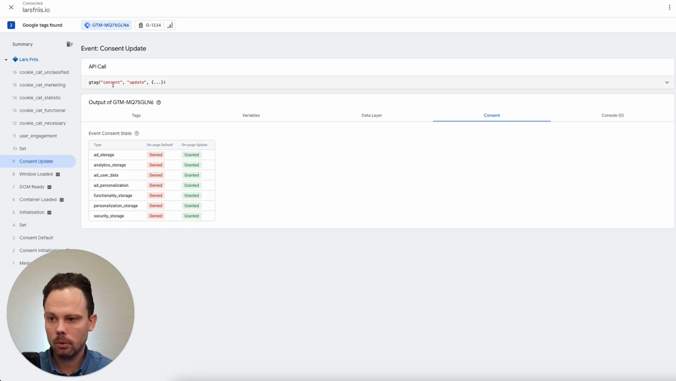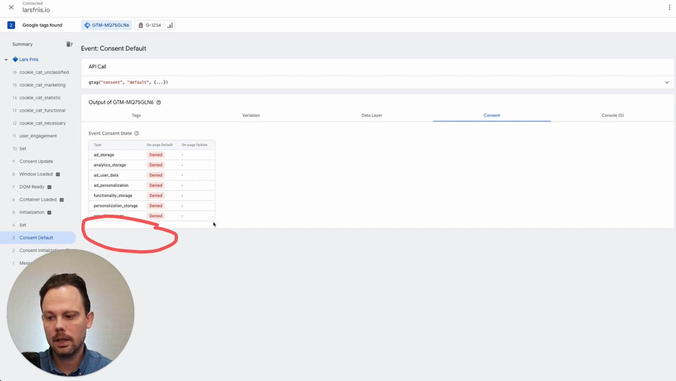You can just use the normal page view triggers or whatever trigger you have. You just need to make sure that you don't fire the event before the default consent has been set. If any of your tags fire before default consent, it will be sending data without consent. And you'll also get an alarm in here: if you open the consent tab, you will have an alarm down here where you can see that a tag had fired before consent was defined. But yeah, so this is how to set up the Google tags, and we can confirm that everything is working correctly.